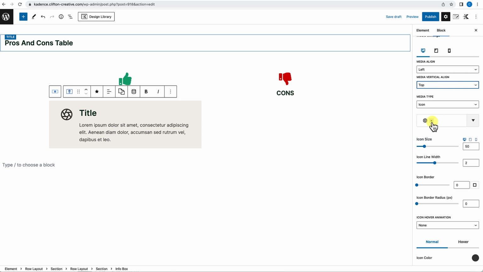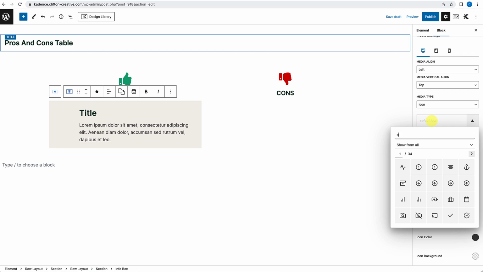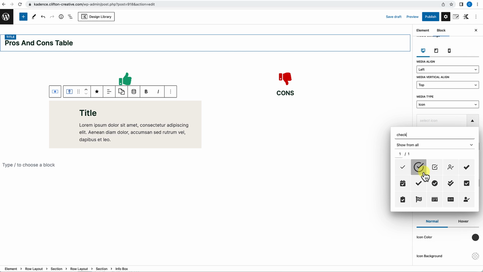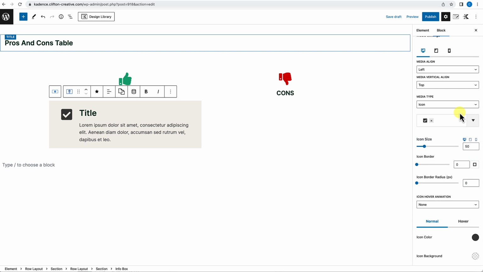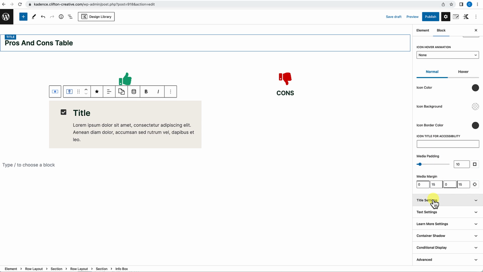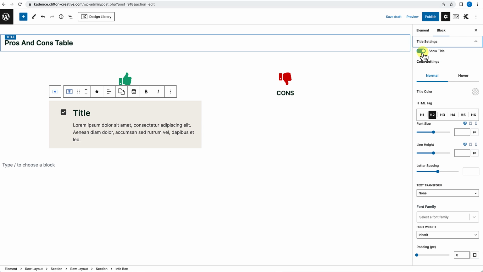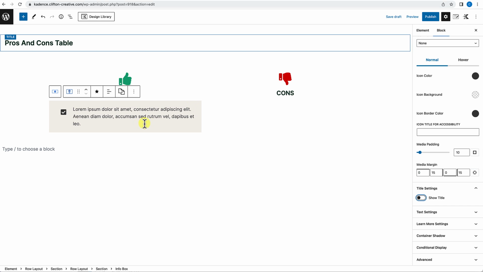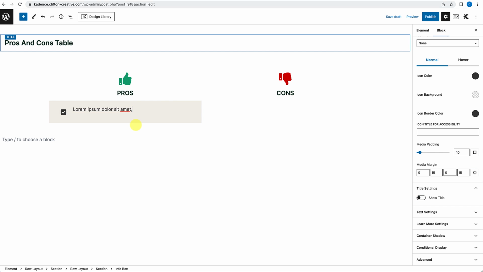And we're going to change this icon to be a check mark. So these are the pros, so we want a check mark, and let's make it a square check, like that. And then the size, just make it half the size, so 25 pixels will do just fine. Then we're going to scroll down here, and for the title, we're going to turn that off. We just want the text. And for the text, we only want a little bit of text, so let's get rid of this extra here.